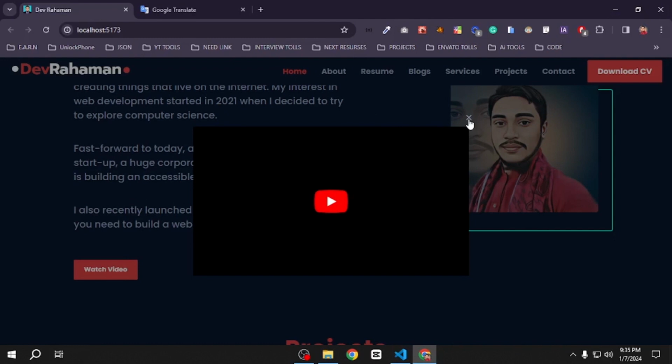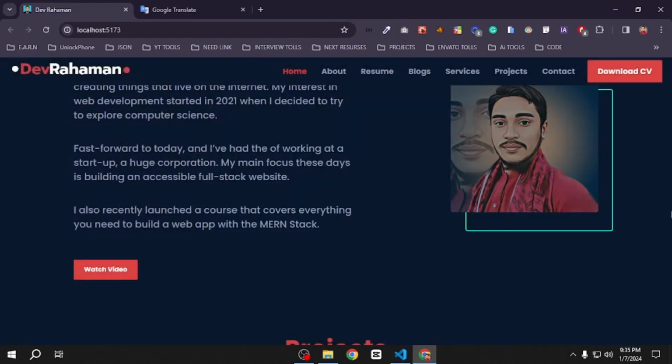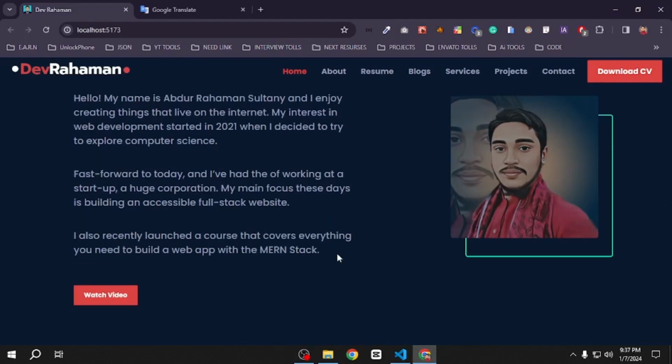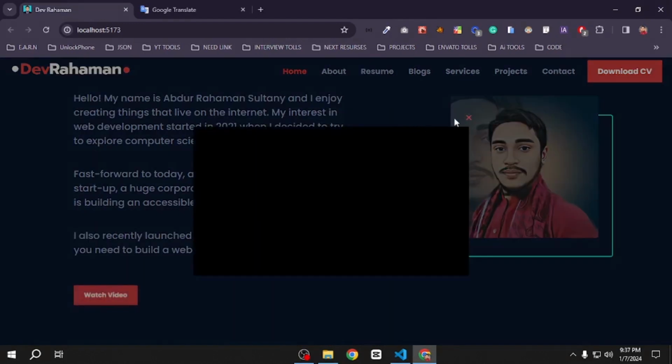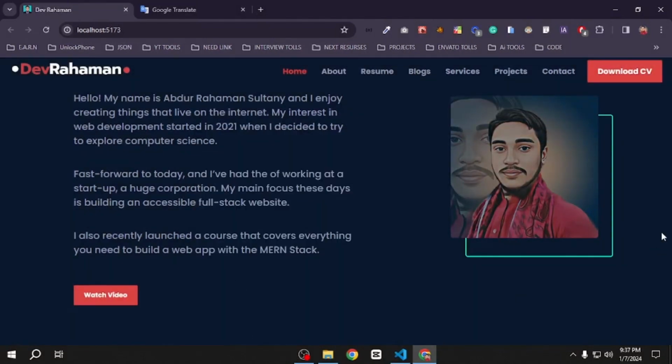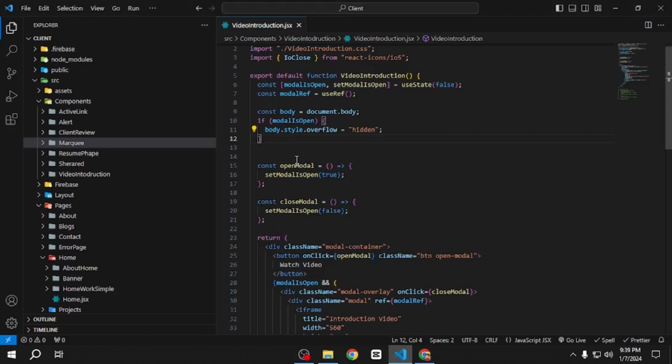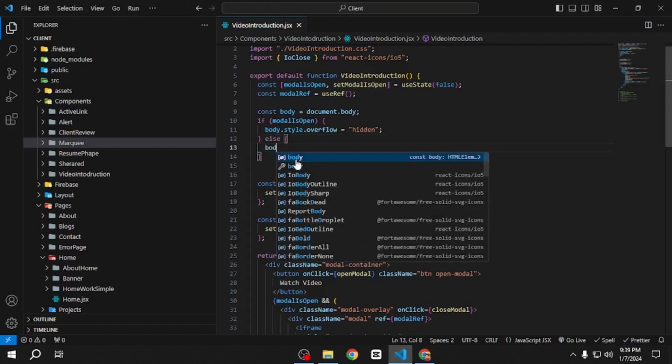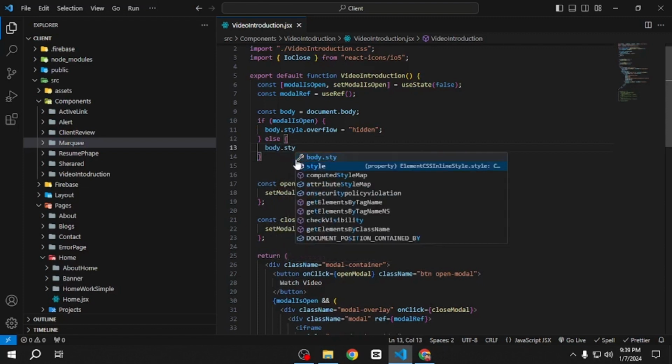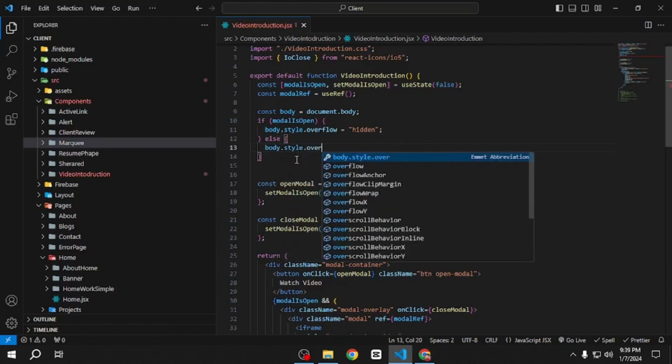But when I close it, the scrollbar is not showing. Now, I need to write another condition. When the modal is closed, the scrollbar will be visible again. Now, I will write another condition, else body.style.overflow.